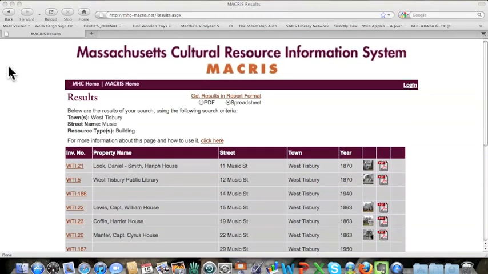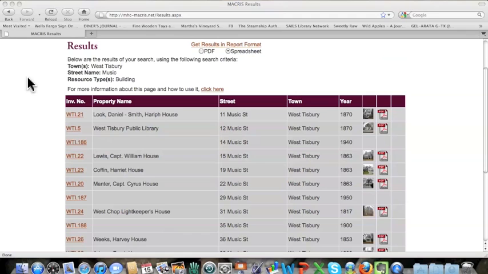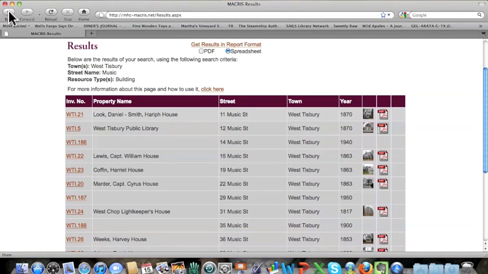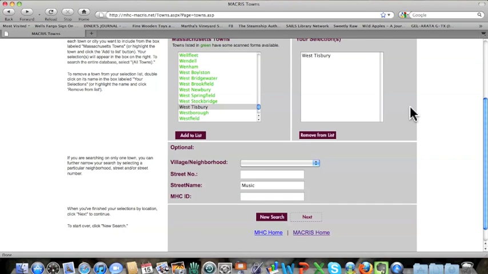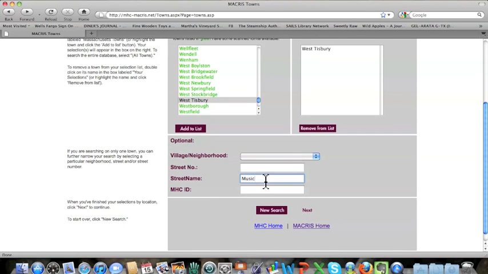and show you just a couple more ways that you can search. Using our back button on our browser again, we'll go back to the very beginning page. As always, one of the easiest ways to search is by street name, and so you could type in Indian Hill, if you were looking for a house on Indian Hill Road, for example.